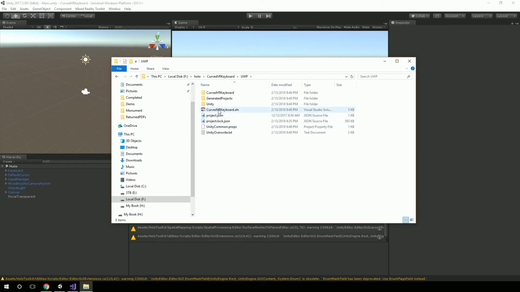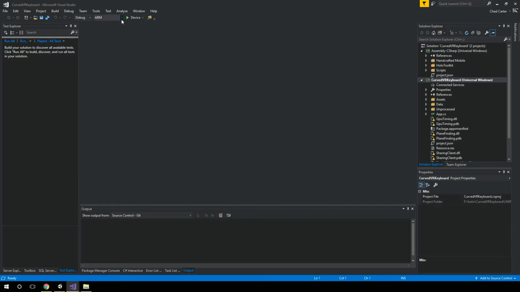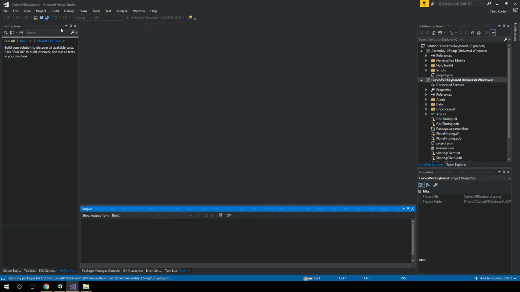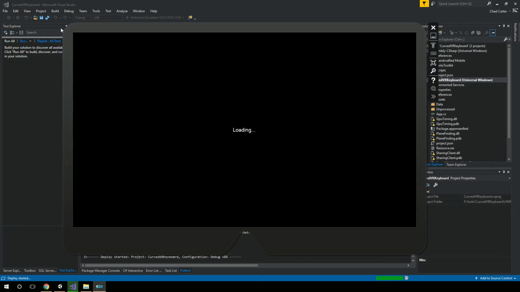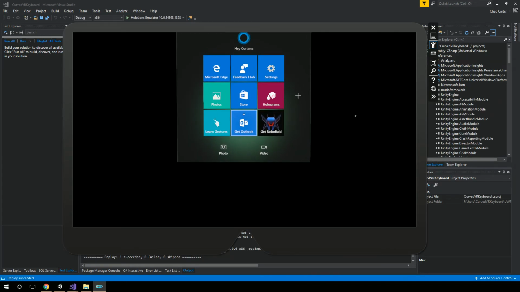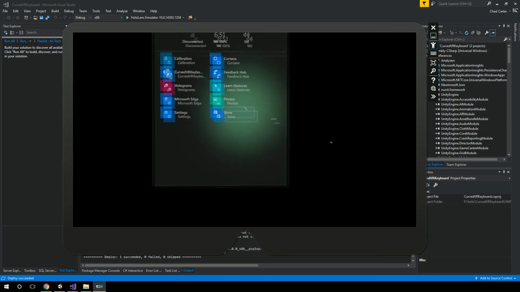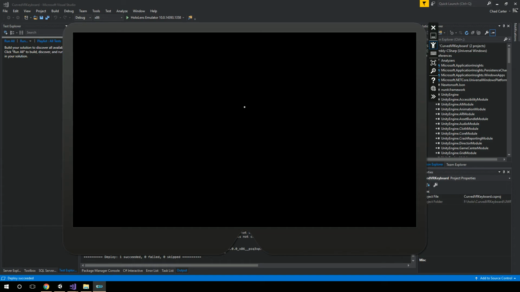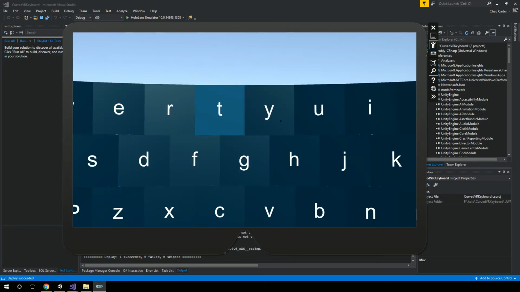Here we are in UWP. We'll bring up the keyboard solution. I'm going to deploy this to the emulator. Alright, so it's been deployed. Let's go ahead and run this. See our Unity splash screen. It's a good sign. And there's our keyboard.